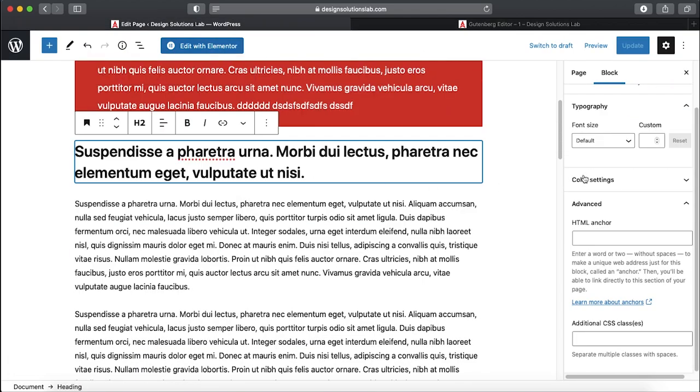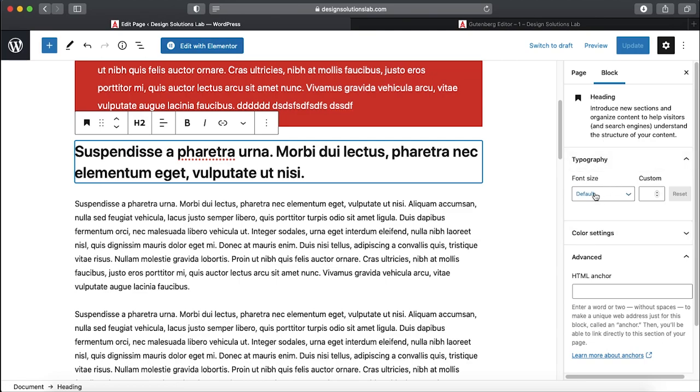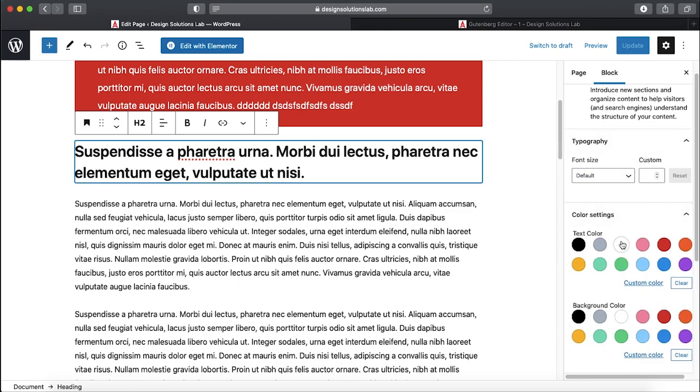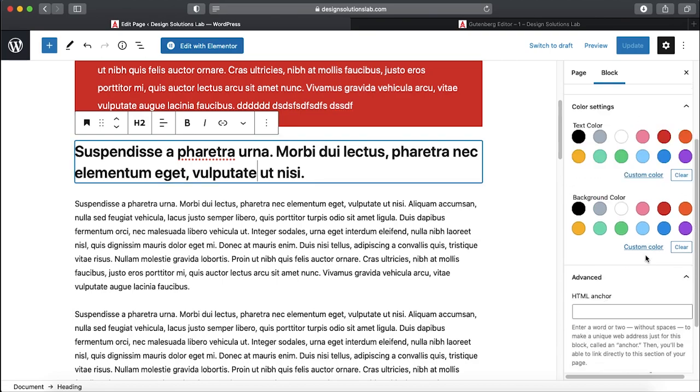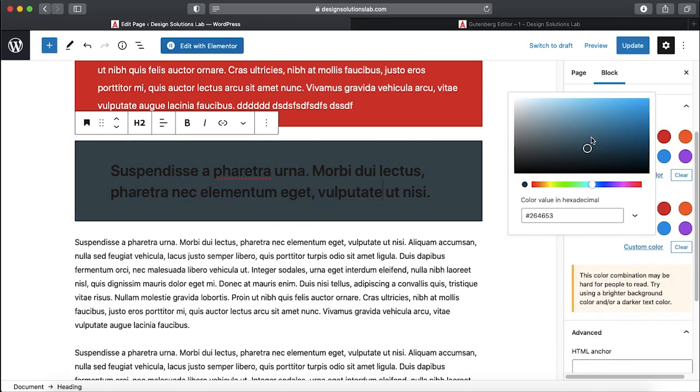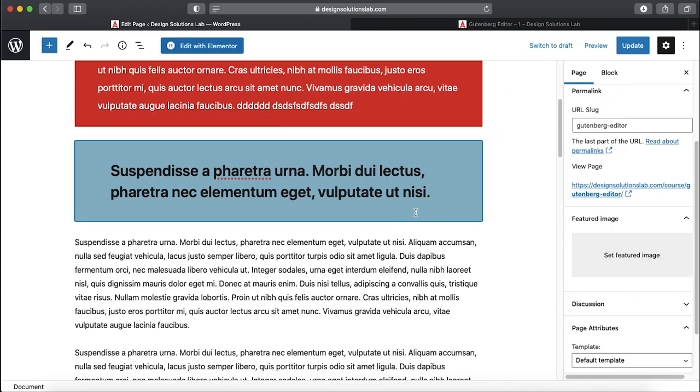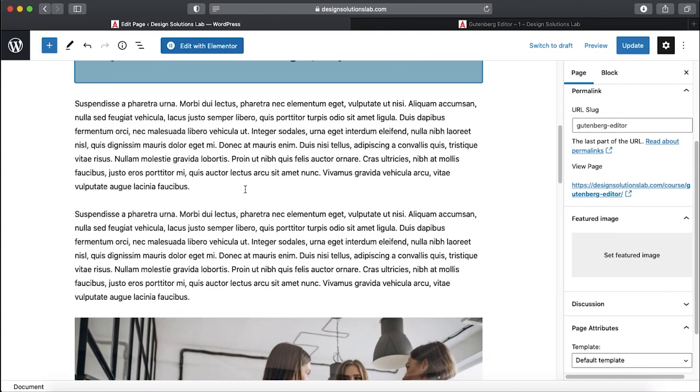The same we can do with the heading, so change the font size, change the color of text, change the color of background, or you can add a custom color from the hex tab here. Okay, better. So in this way we can edit this.